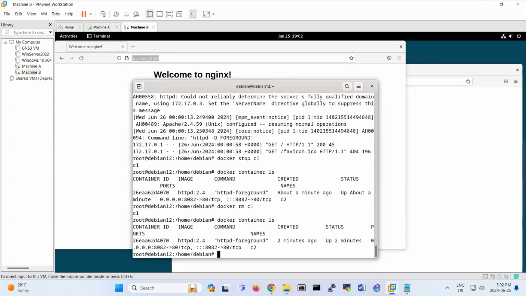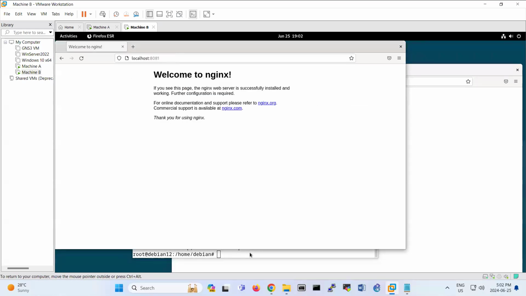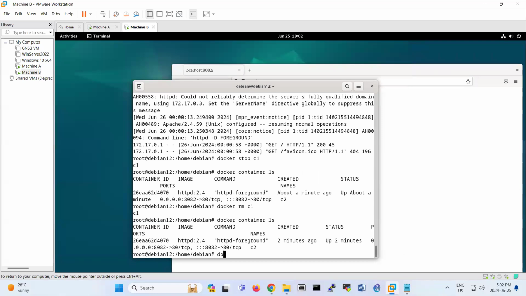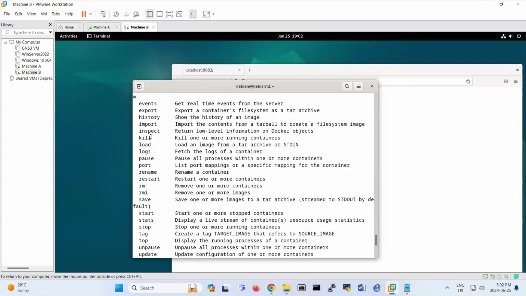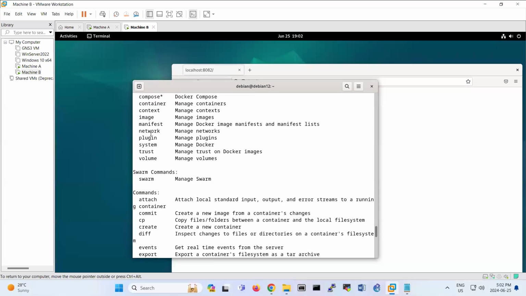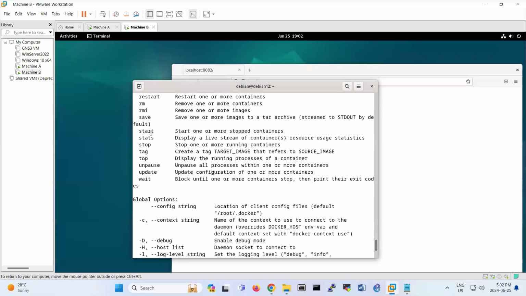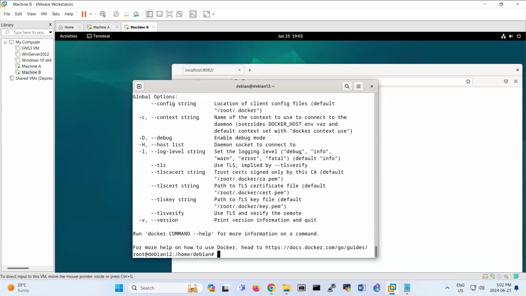So C1 is deleted. If you do docker --help, it will show you a lot of commands regarding starting, killing. I was just practicing simple commands here. If you're doing programming, Docker is used a lot. So now let's play more with Docker.